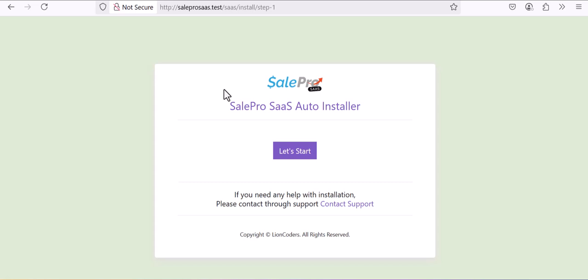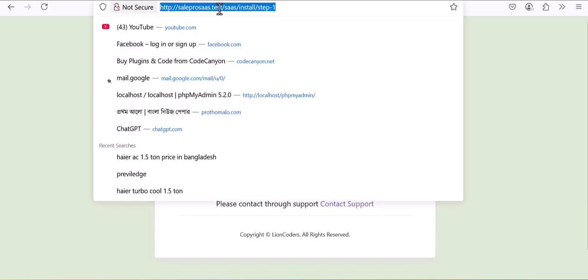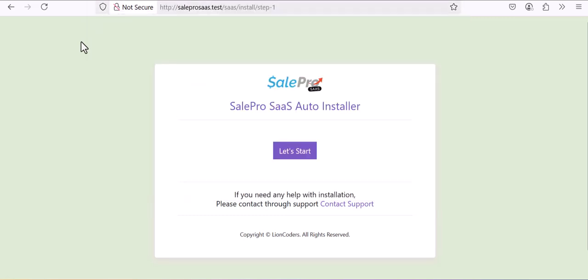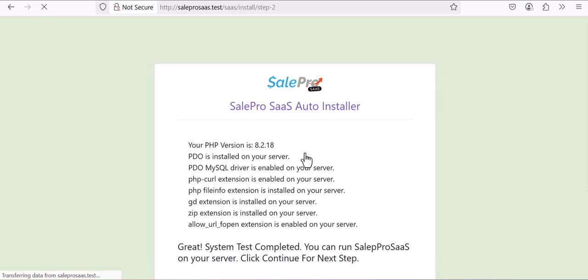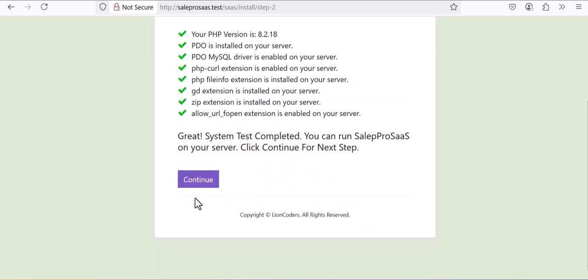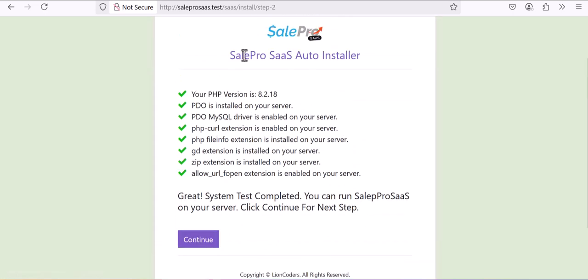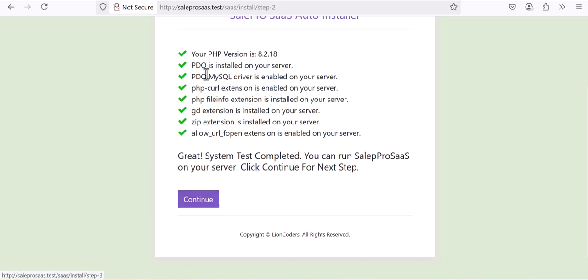After getting those things and extracting the zip file in your root folder, you hit the domain URL, like saleprocess.test. When I hit the URL, the installation window will appear. After that, let's start. Then step 2 checks your server requirements. If any check fails, then you cannot go ahead.